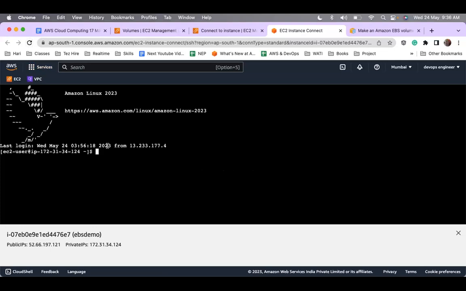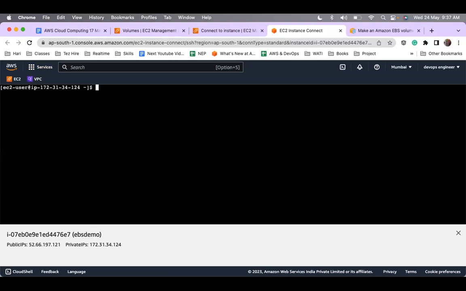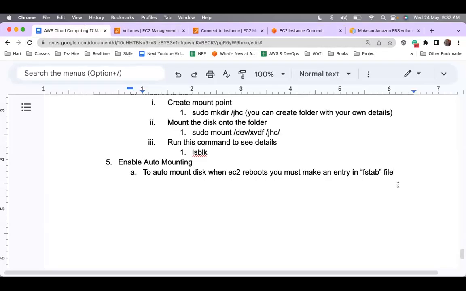ls. See that, I didn't mount it. It is auto-mounted. That's the process. So today in the lab, you try this. And once you're done, delete that instance and the volumes, everything. Yeah, so that's okay.